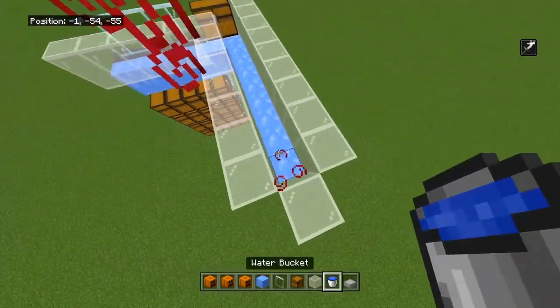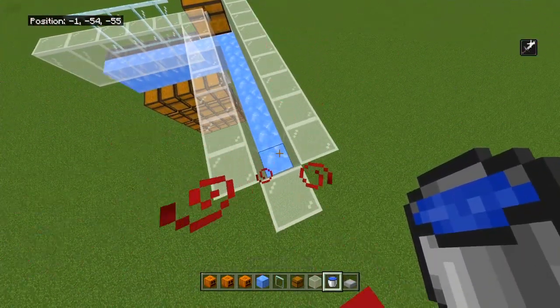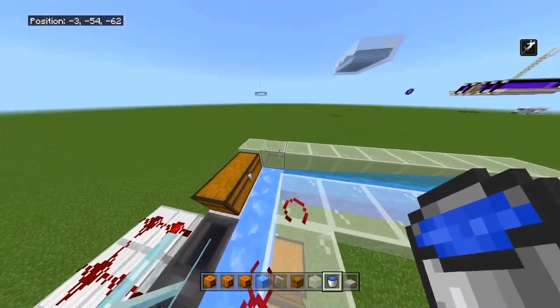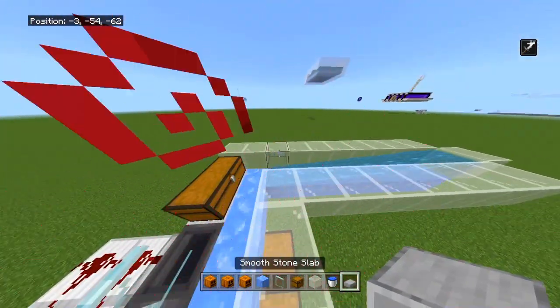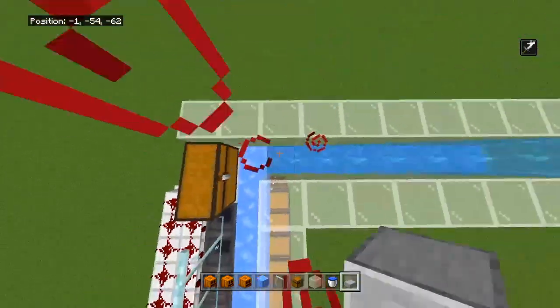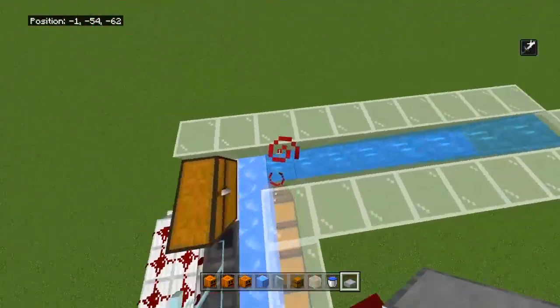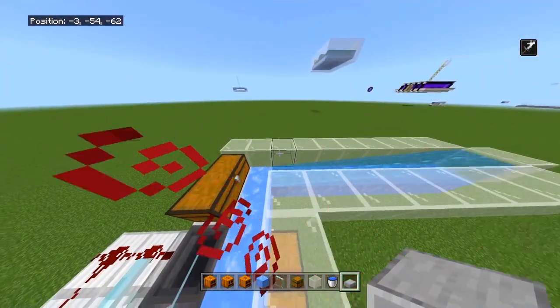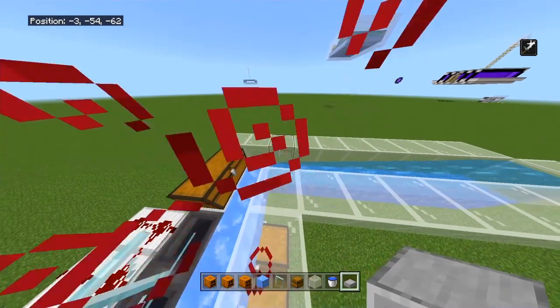Now you're going to want to go ahead, get yourself some water and some slabs, and you're going to want to place yourself water. Now what you're going to want to do is where this stream ends, which as you can see should end right perfectly at the end, you're going to want to break that current with a slab.